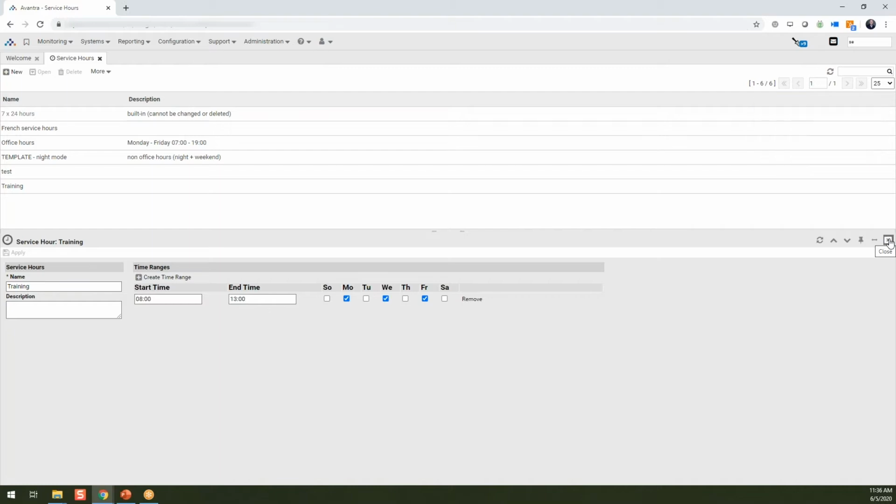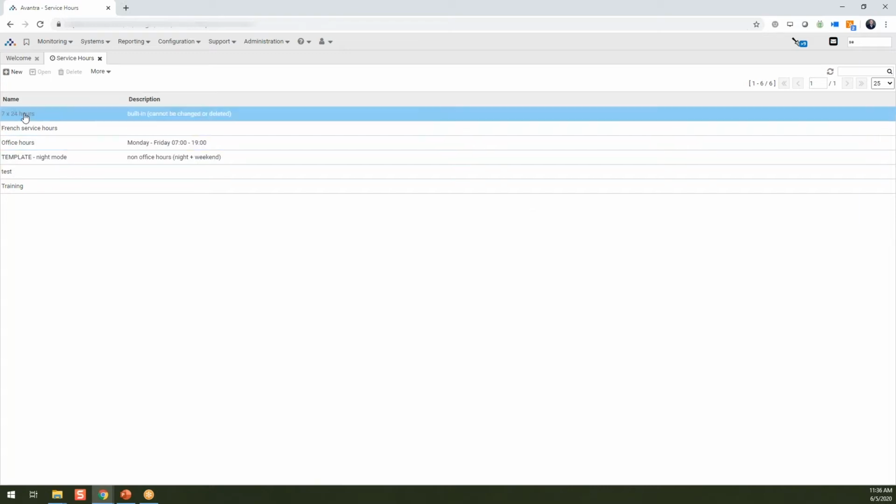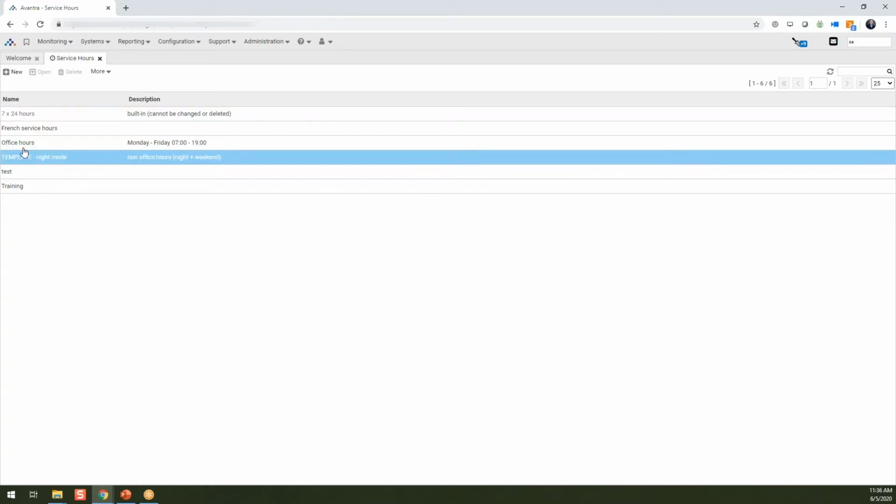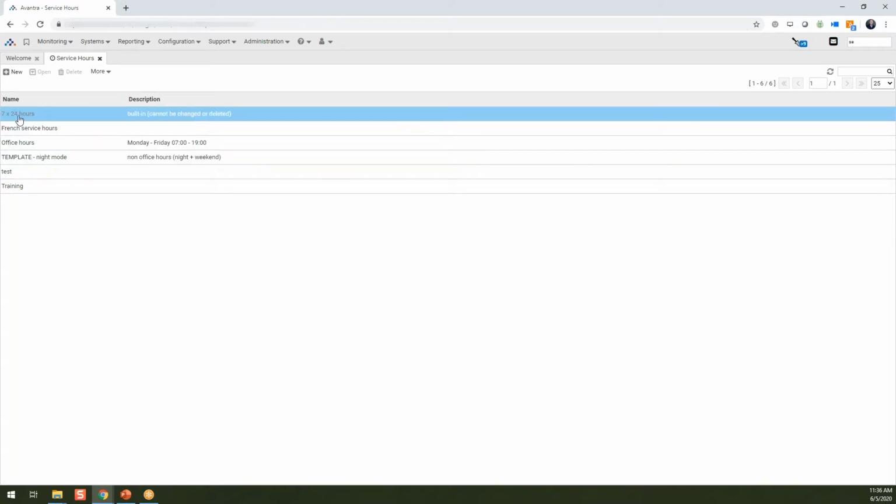So that's the first step. It's just identifying the dates and times when SLA is required. It's important to note that many of these are already pre-configured for you. So for production systems, you're probably going to have the 7x24 that's already built in.